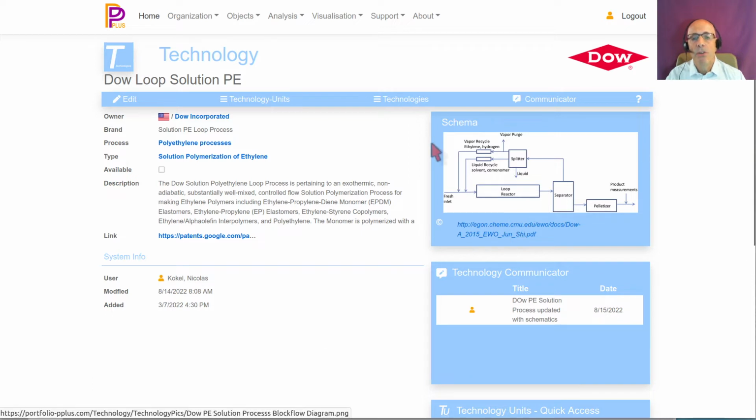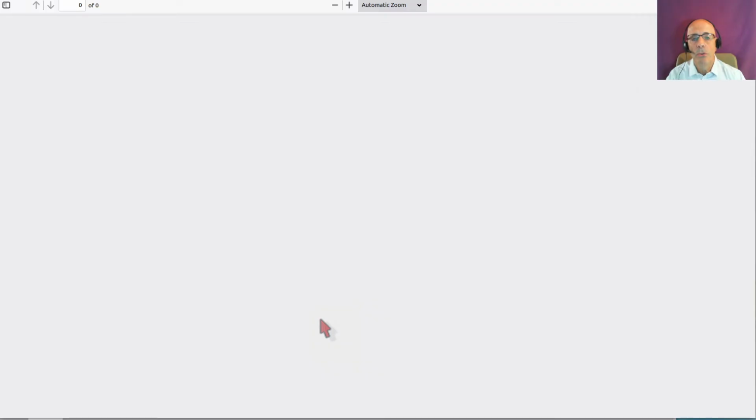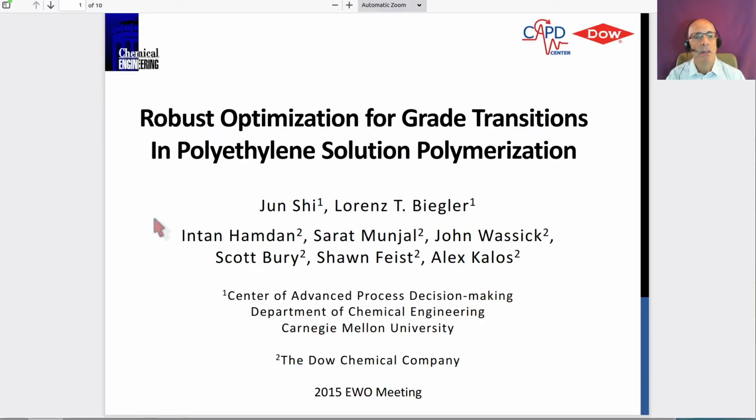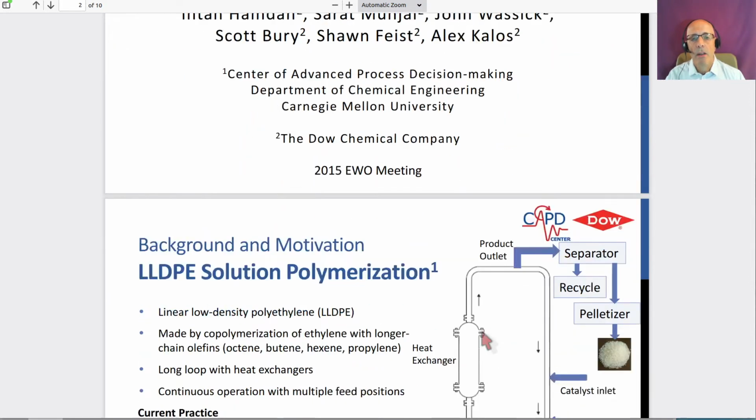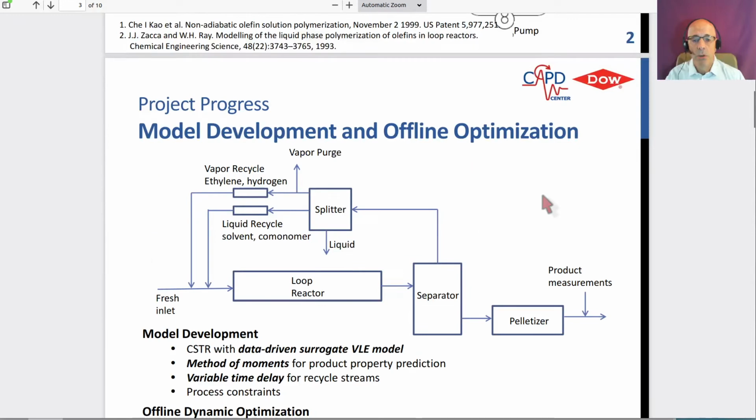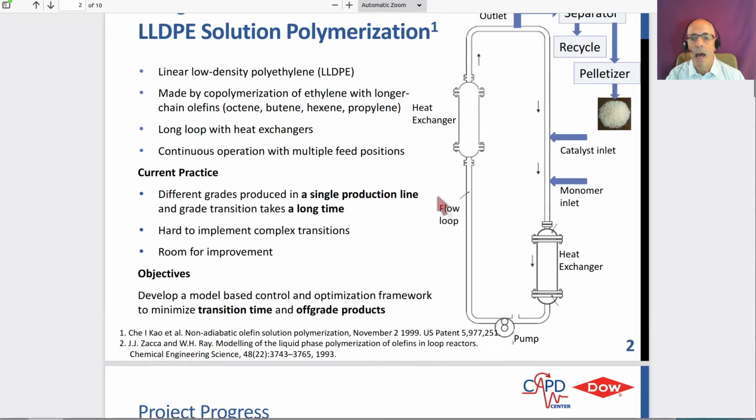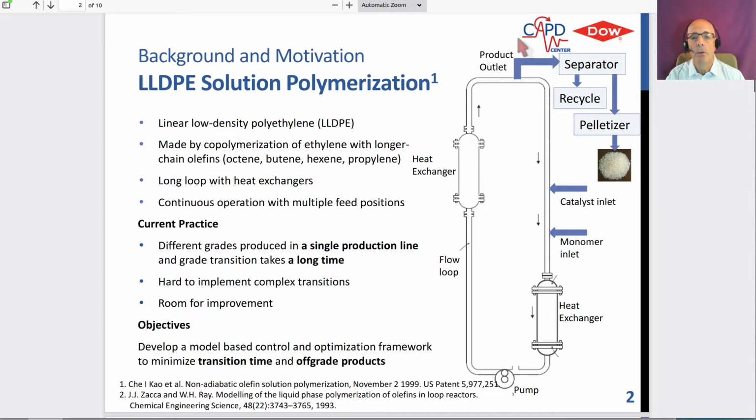We have a second description, a second piece of information here, which is a schematic, a block flow diagram of the process. We have another link, and when we click on that to find the source of this information, actually it's a presentation made by Dow in 2015, and here we can see that we have, for example, the block flow diagram for the full process, or we have the reactor, the loop reactor description with its different components and characteristics.